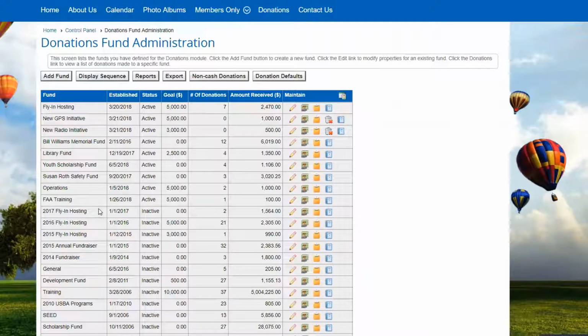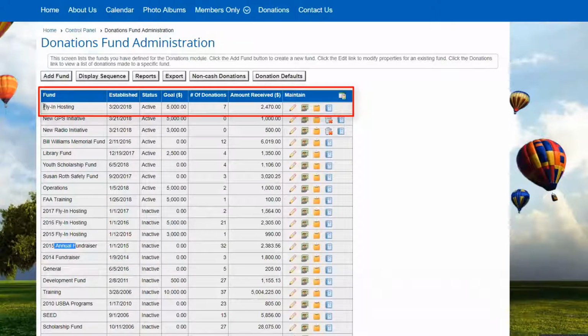And you might take a fund and make it inactive if it was a time-based fund. It may be something that you're putting up once a year, or maybe you have a yearly fund drive. So like the 2015 annual fundraiser, or what we're just calling fly-in hosting. Maybe when we retire this fund, we'll call it the 2018 fly-in hosting and make a new fly-in hosting fund starting from scratch again.